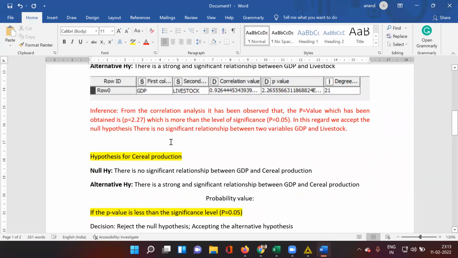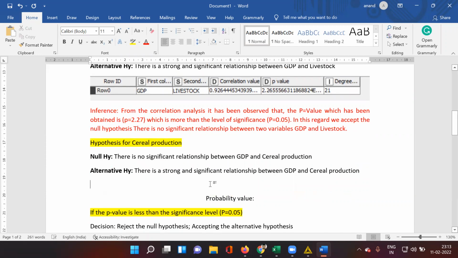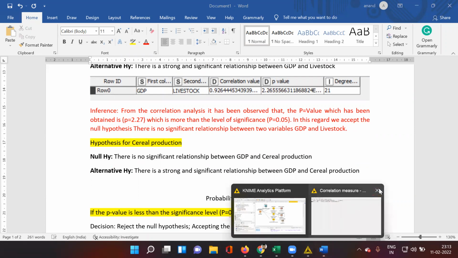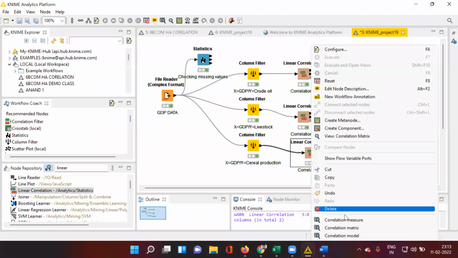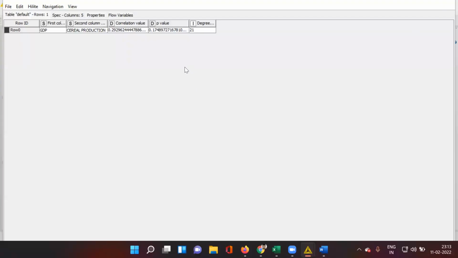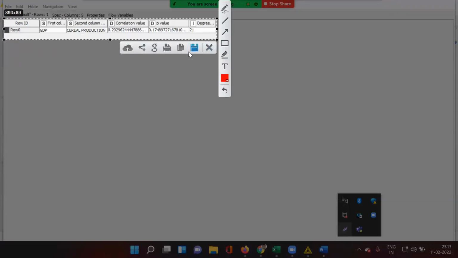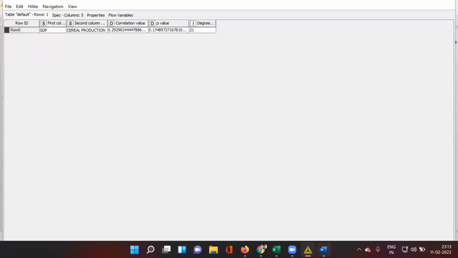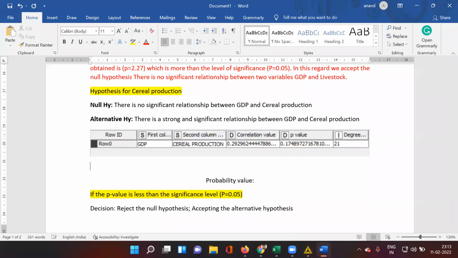Right? So this is the inference for the second correlation. Now, we still have one more. What is that? The relationship between GDP and cereal production. So let us go to our KNIME platform. Let us check the output. Go to the correlation measure. Yeah, you can see that this is just 0.17. No, somewhere it is different. So copy this, paste it here, and again write the inference.